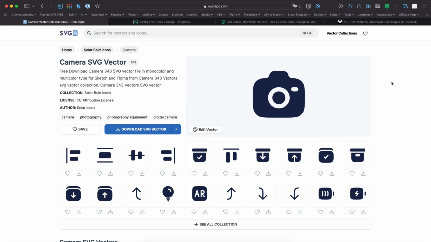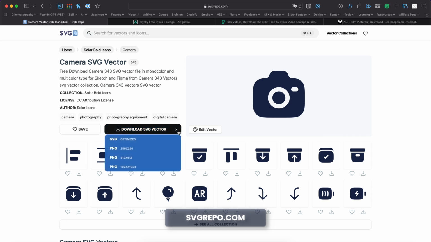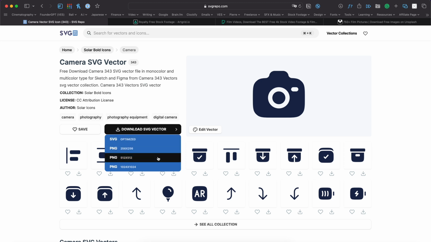A great way to find free PNG icon on the internet is SVG repo. Please just make sure that it's a PNG that you download and not a SVG. A SVG is a different type of file. You want to download a PNG, okay? So right now, for example, I've chose this camera. I'm just gonna make sure to download it as a PNG right there.